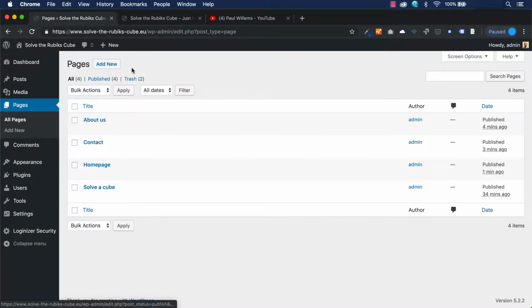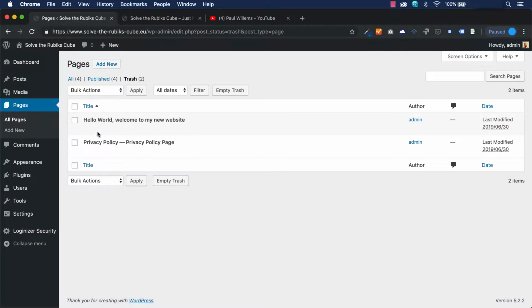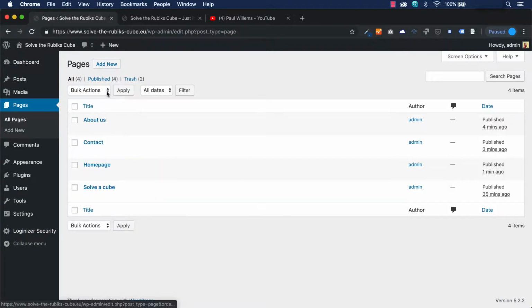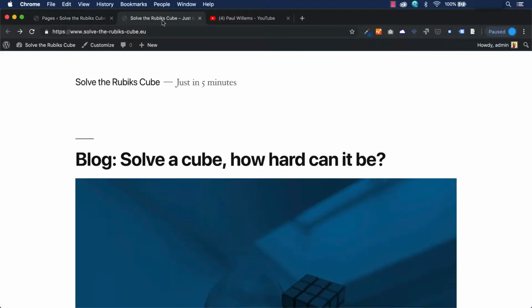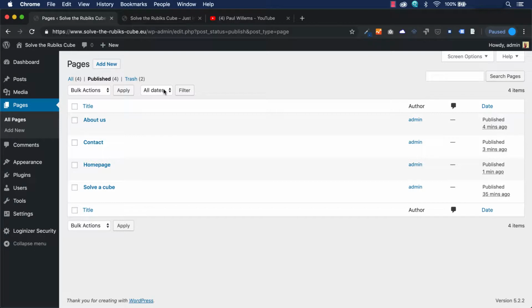As you can see, I've moved 2 pages to trash, the dummy pages, and all the pages that I want to have on my website, you see them over here. But you don't see them yet in your website. So you need to add them to a menu. And what is also important, the order of the pages.